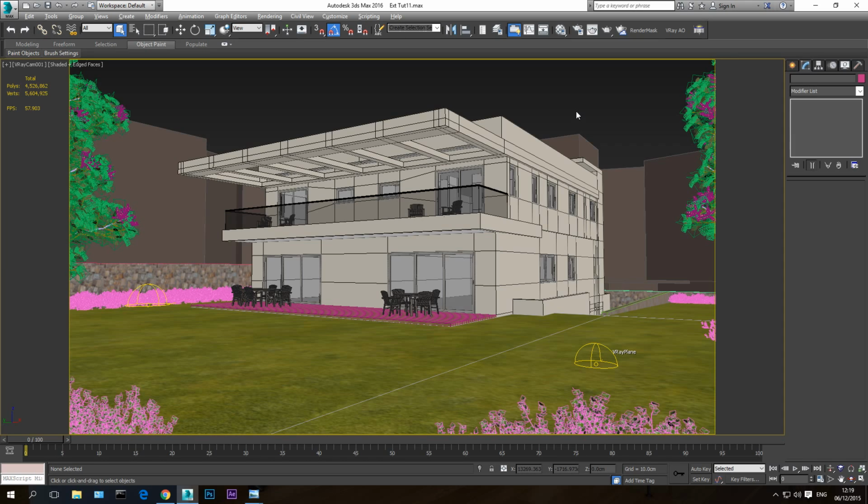In the previous tutorial series I showed you how to create this exterior architectural visualization rendering scene using nothing but 3D Studio Max and V-Ray and no third-party plugins. That's because I wanted you to learn how to use only 3D Studio Max and the tools that are inside 3D Studio Max before I show you how to use plugins that will make your life easier.